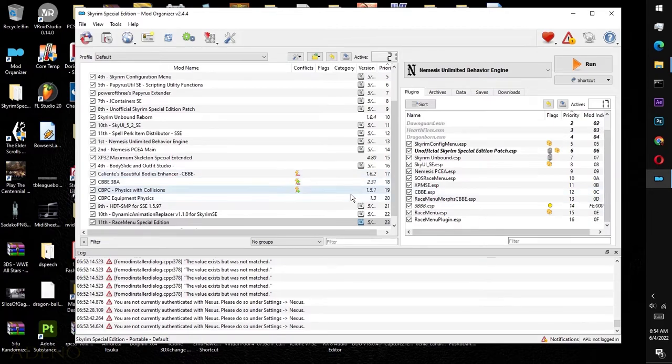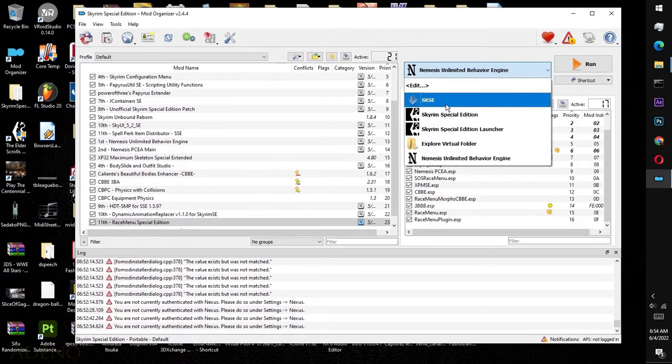Now it's time to test the game. Go to the drop-down toolbox and choose SKSE and click Run.